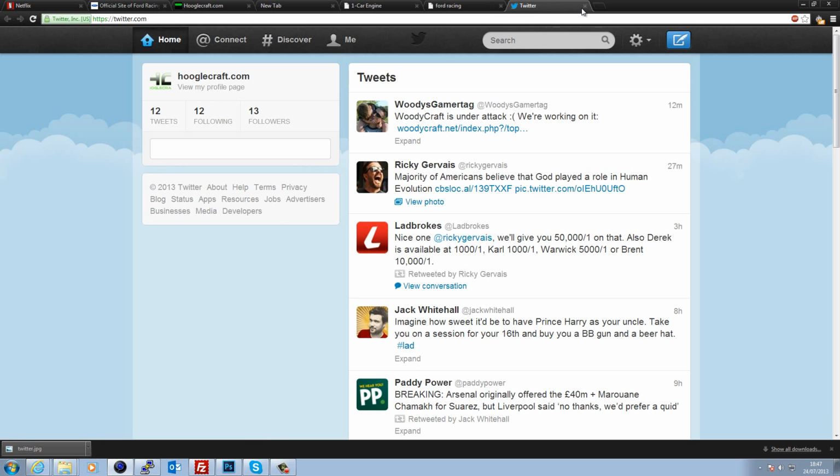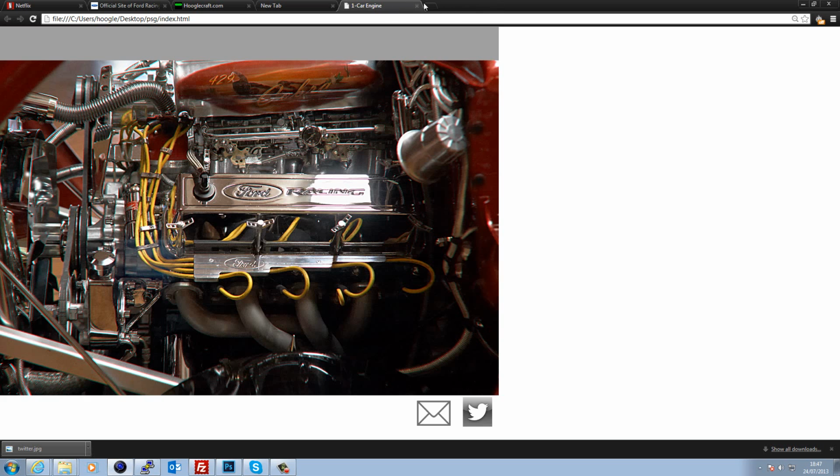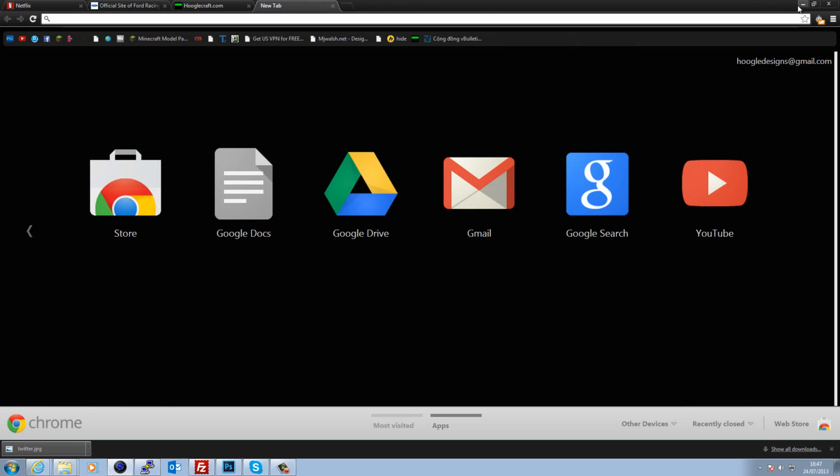So now when you open it up, you'll see it starts to look a bit nicer. It's all centered, you still got all your links and everything in there. It's working fine. And you've got Ford Racing on there.